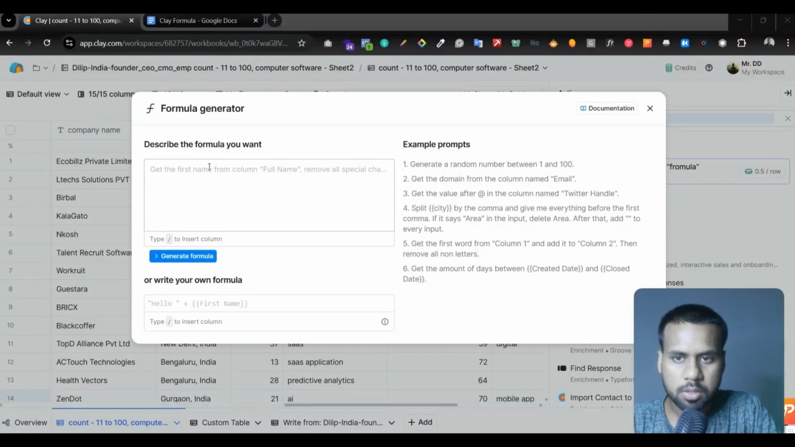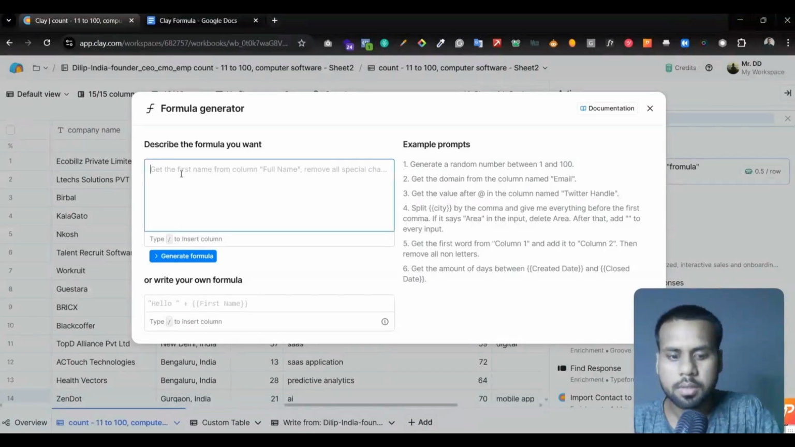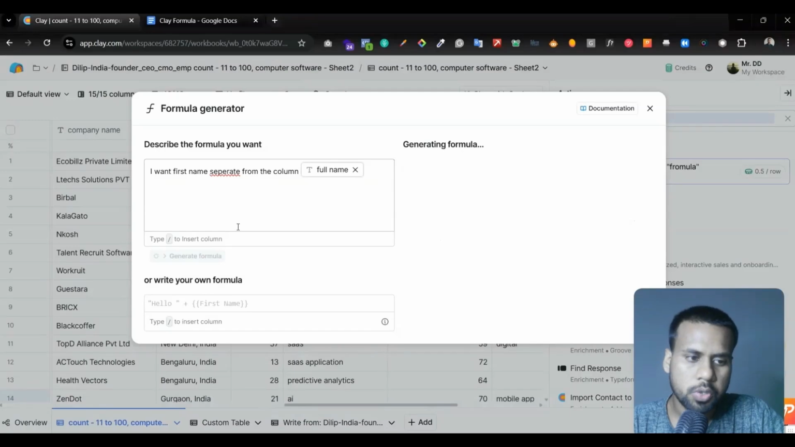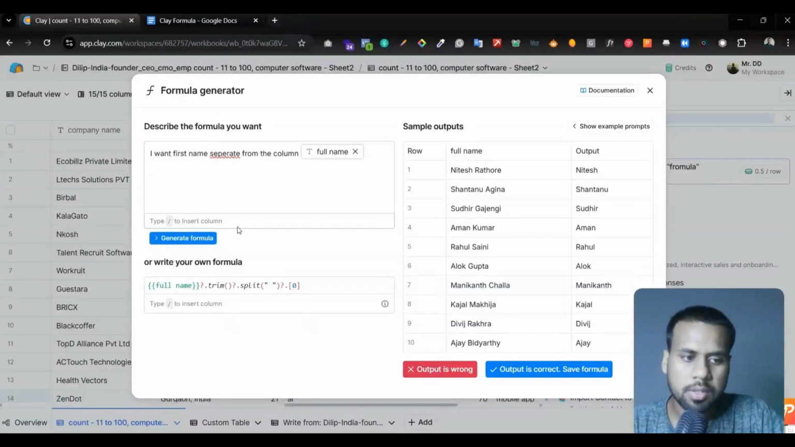I want first name separated from the column full name, and you have to type generate formula. So it will automatically write the formula for you.